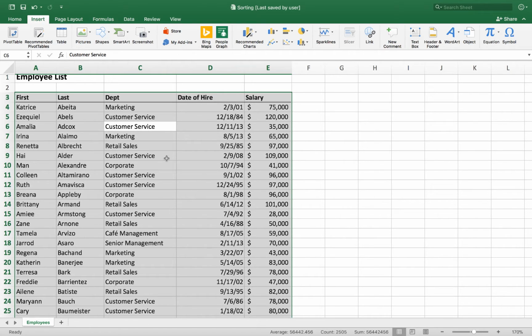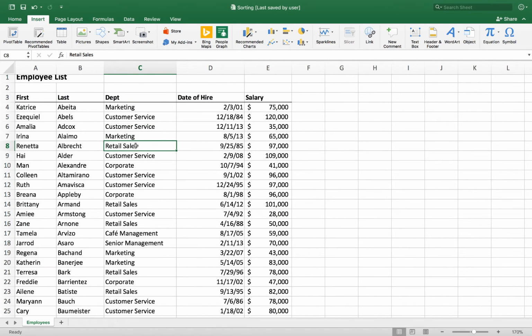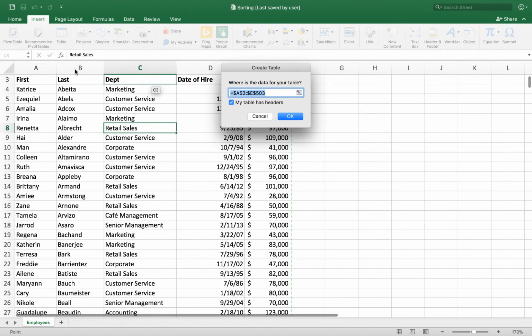So yeah, but to do a table, I don't even need to have it all highlighted. If I just click again in one individual cell, and then go to the Insert tab and click on Table, Excel basically grabs the same data that I did with Command A. So it's guessing everything down to row 503 is where my data is, and I've got this header row here. So this is all good. I'm going to accept this and just click on OK.